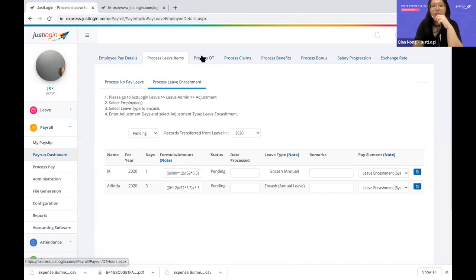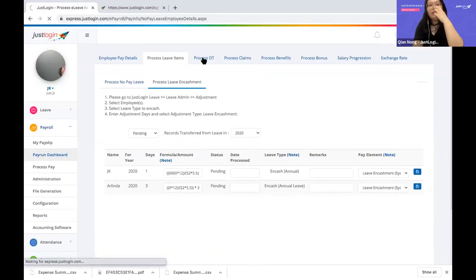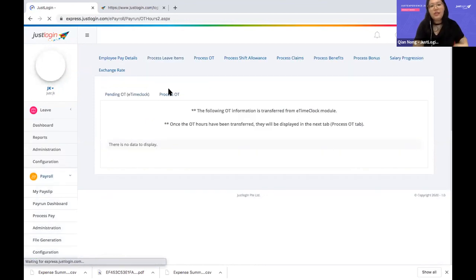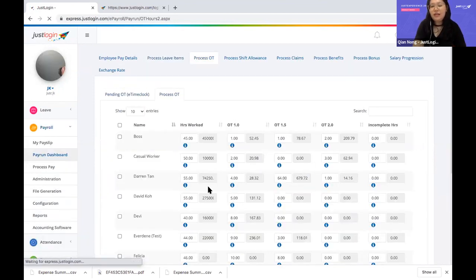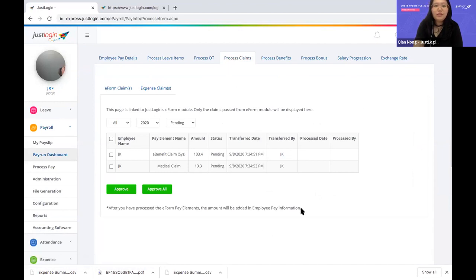Let's say if your company does have the process of processing OT pay, then you will be able to reimburse and pay out your OT allowances through here as well. So the information is here for you to pay out. At the same time, as mentioned, the expenses claims can be paid out through the salary as well. So this is how you can integrate the different modules to our Just Payroll module.